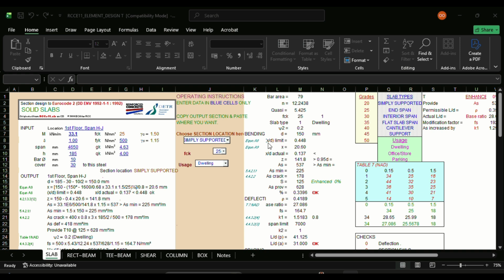We see the X over D limit, actual X over D. So the X over D limit, as I said earlier, is a Eurocode safety constant. Then we have the Z. We have X, which is the neutral axis depth, and some other things as you can see here, some of which we have discussed in the output section here.